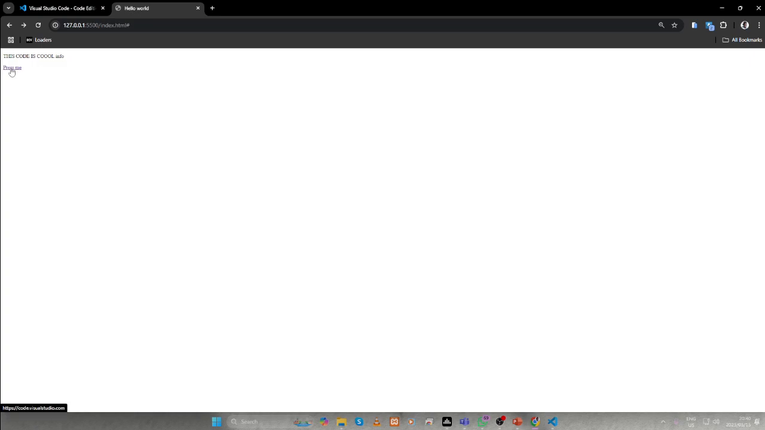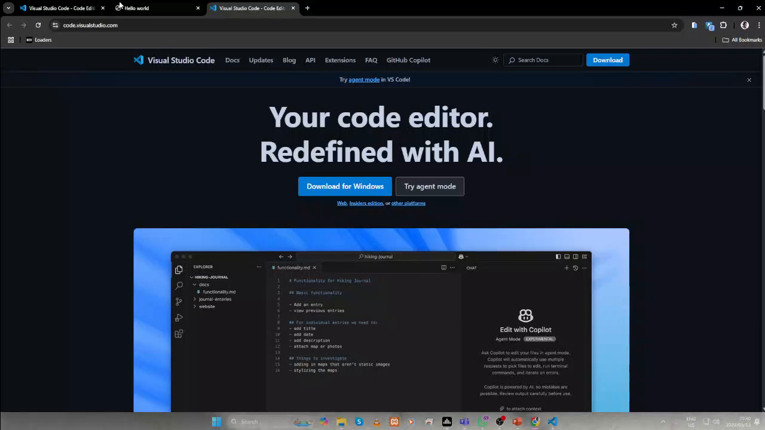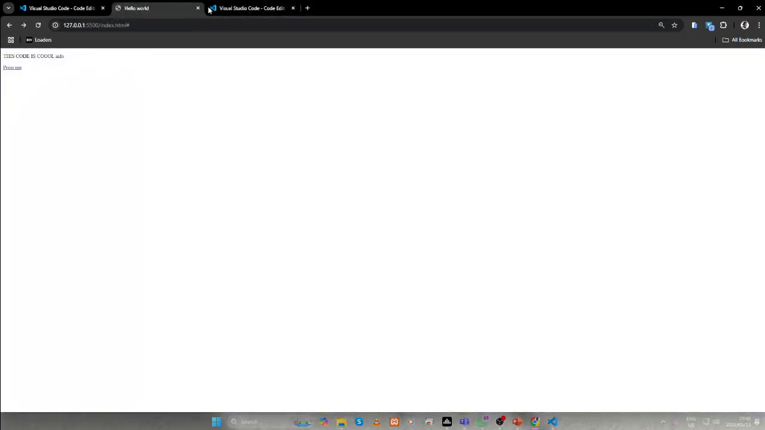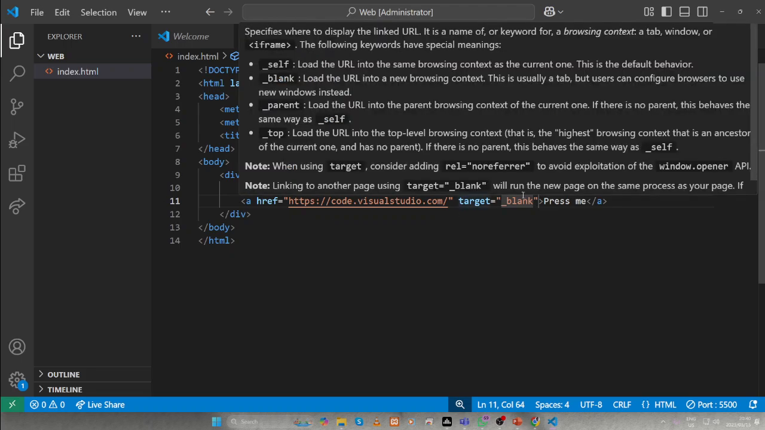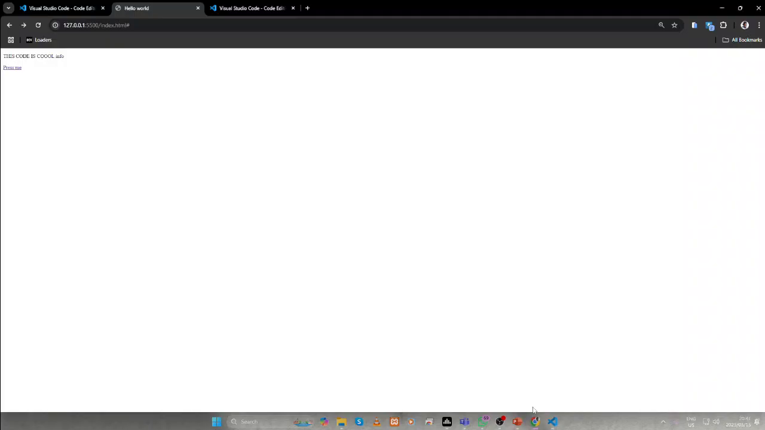If we press this press me right now with that link, you can see that our page didn't close. It just redirected our user to another tab where it opened up our link. So whenever you want to redirect your users to other websites, it's good to use target blank when you don't want them to leave your website. We'll also do practical examples of those once we get into the portfolio site.